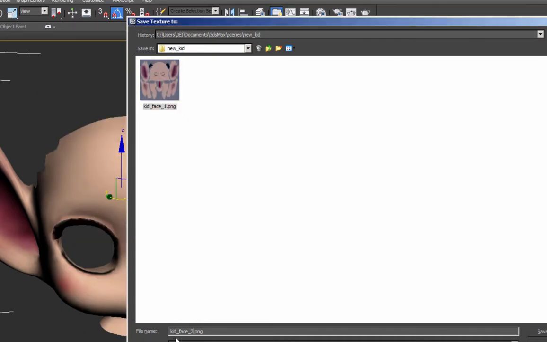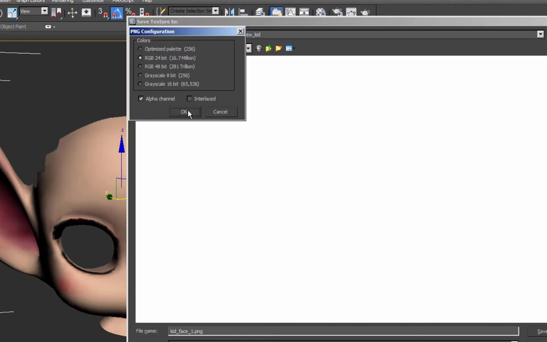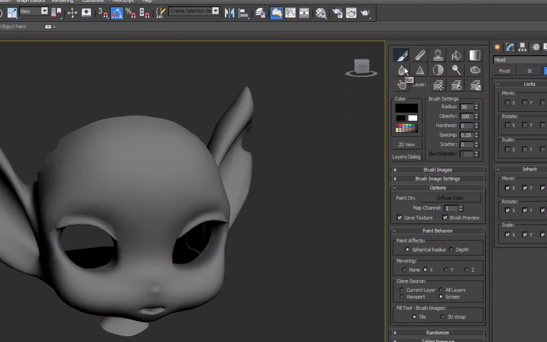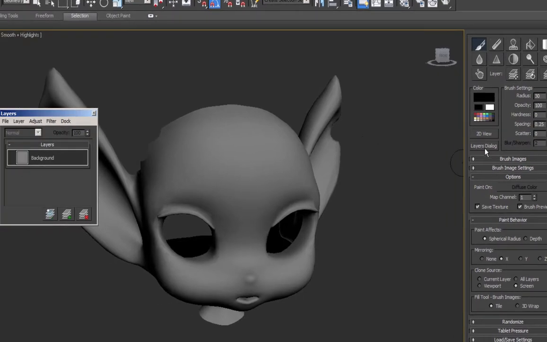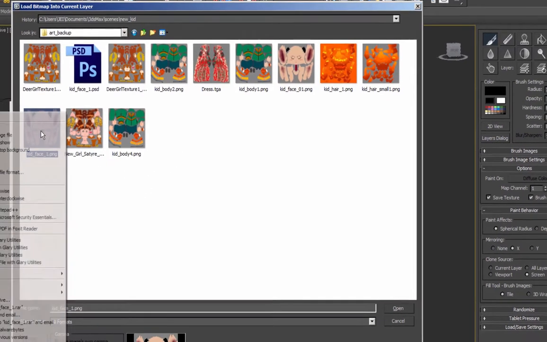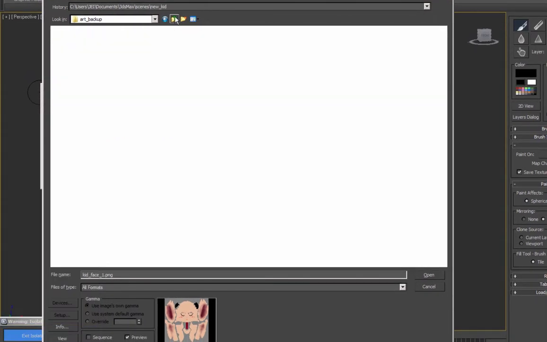I'm going to do this as a new one, Kid Face 2, just to make sure I don't overwrite that. 1024. Okay, first I'm going to click on Paint, tell it what I want to paint on. And I got the Layers dialog open over here, so I'm going to go load bitmap into current, and it wrote over top of our Kid Face 1. Let's go into Art Backup, copy this one into here, and open it.